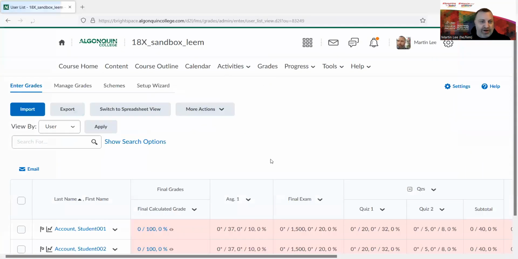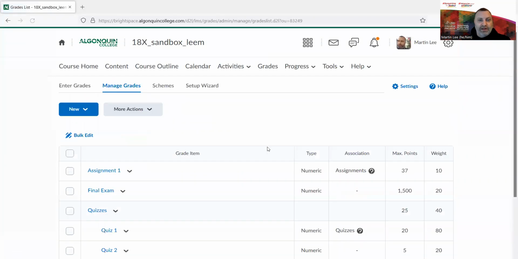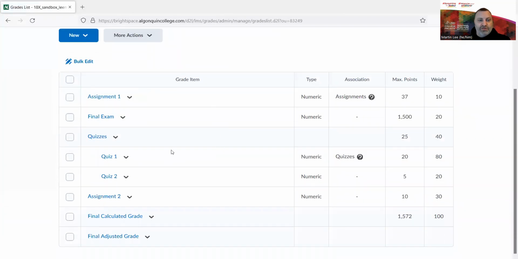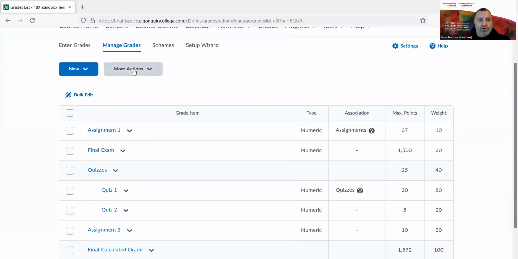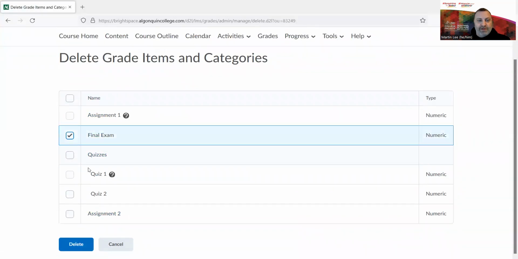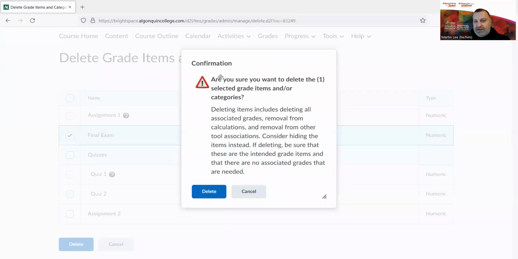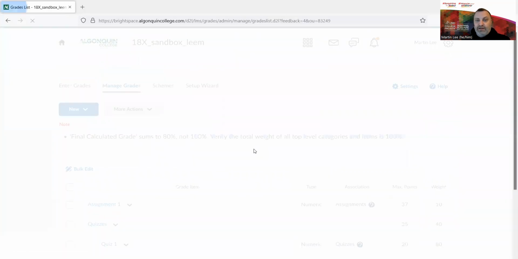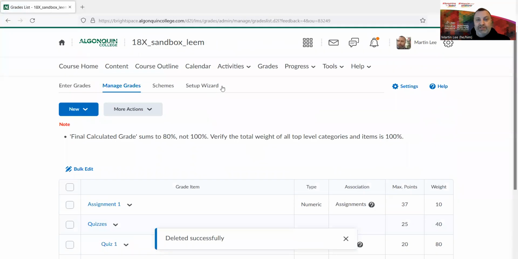Now, if I go back, I now want to delete the grade from the gradebook. So I'm going to go back to my gradebook and I'm going to hit manage grades. And once I've done that, I'm going to go to more actions, delete, and I'm going to tick on the final exam and I'm going to hit delete. And it's going to give me all sorts of warnings, but once I delete it, then that is no longer present inside the gradebook.